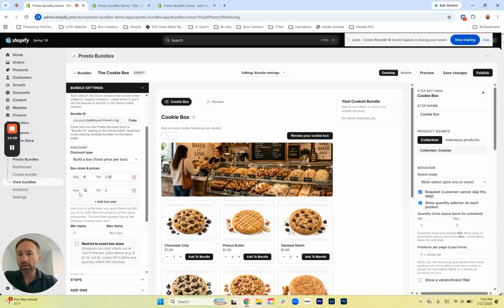We can add another one here, and by default, it's going to populate at 12. So this would be a full dozen. And let's go ahead and make that maybe $18. Perfect. Now you could add some additional sizes. Maybe you want to do 24, especially for donuts, half a dozen or 2 dozen traditionally would be very common. So you could add another option here if you wanted to.